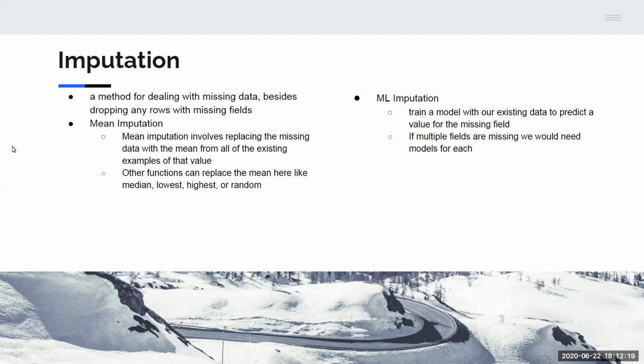I've called it machine learning imputation here because I don't know if there's a specific technical term. But if you train a predictive model to work using your existing data, you can then feed in your data with the missing field and the model will predict a value for that missing field. This is a little bit more difficult to do if multiple fields are missing for the same piece of data, because you'd have to decide whether some of your existing data with different fields missing should be fed in and what should be taken into account when calculating these.